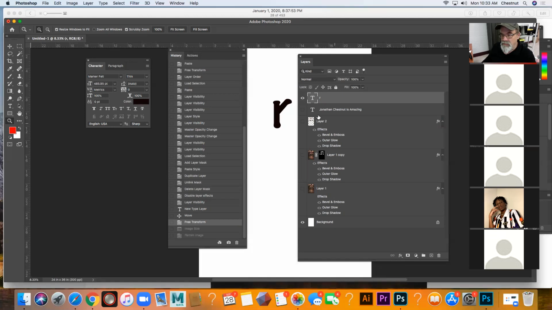PSD keeps the layers, keeps all the stuff separated like this. If you flatten the image, that's great because then people don't get your layers, they don't get all your stuff. They can just ask and make adjustments. Questions?